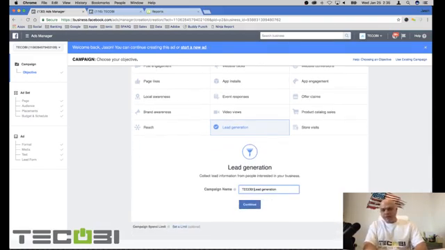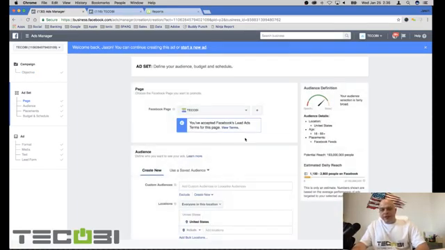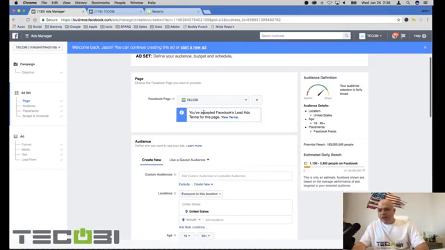I'm just going to name this Tacoby Lead Generation. Click Continue. It's going to bring you to your normal ad setup. So this is where you select the page that you want to advertise. If you've never done a lead gen ad before, you need to make sure to accept the terms and conditions of the lead gen ad. It'll look a little different right here, and it'll have a place for you to click and accept those terms. Very important that you do that, otherwise the ad won't run.